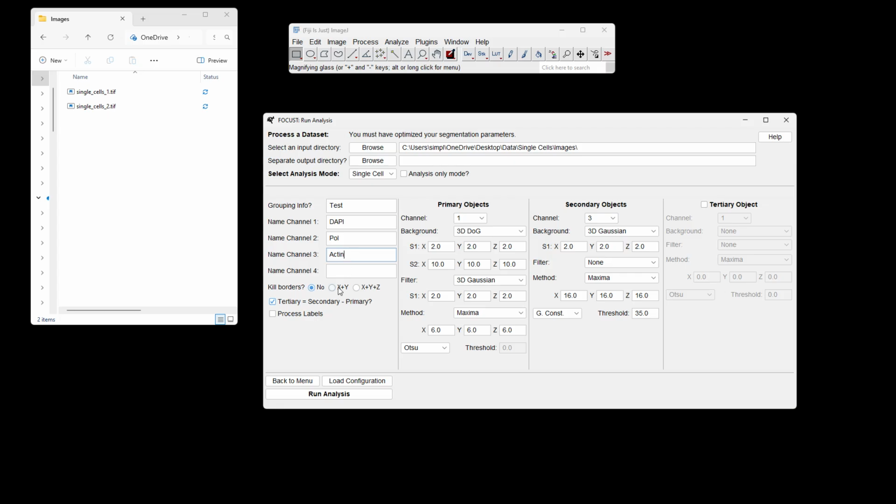If I'd like to, I can also add some kill borders options here. Selecting XY will remove objects that touch the X and the Y border, and obviously selecting X, Y, and Z will remove objects that are touching any boundary of my image. Let's just run with no for now. Cool, I think we're ready to go.